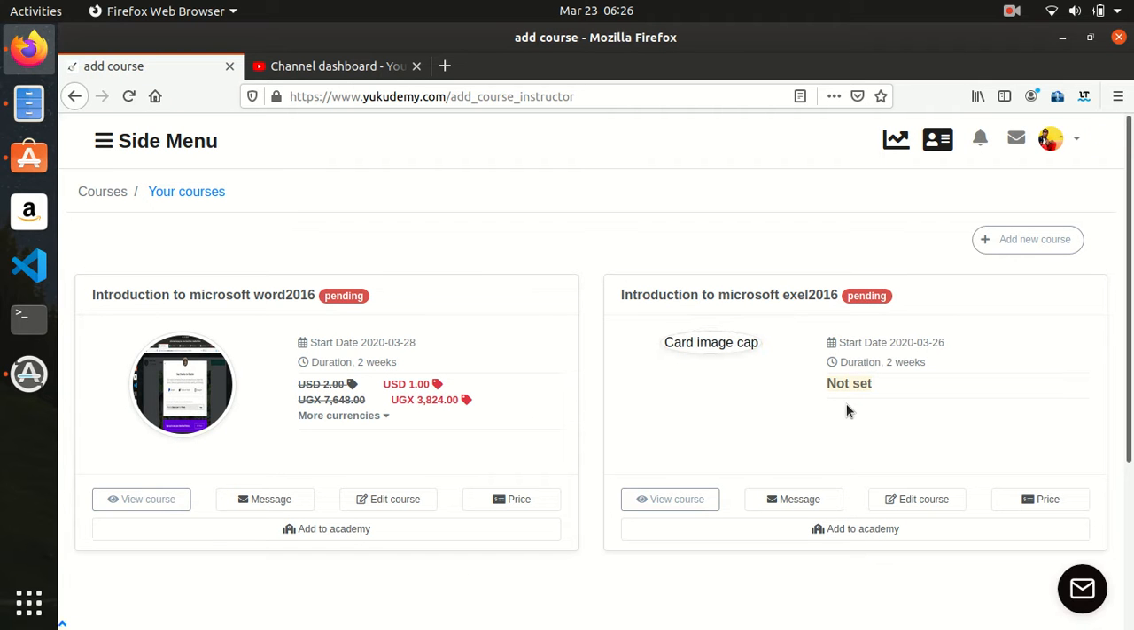So when I click save, you'll find that the course will be added to my dashboard among my courses which I already have. This space where you're seeing card image cap is supposed to be the logo of your course, just like this first one where we have the course logo, then the start date, duration, then the price, and a lot of other things. Let us concentrate on what we have just created right now, since we are still new and we assume we didn't have any other course as a benchmark.